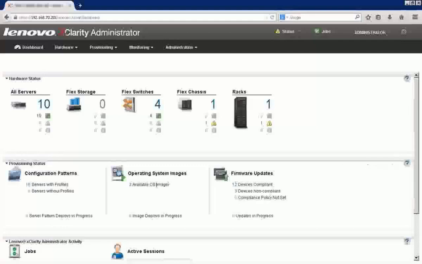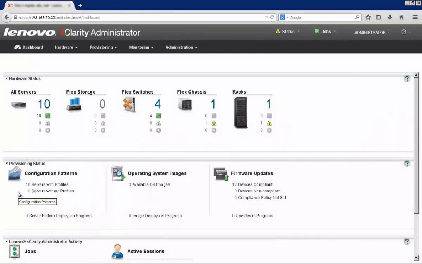From our dashboard, we can see a summary of our configuration pattern status. And we can see here that I've got 10 servers. Each of my servers actually has a configuration profile associated with it, and I don't have anything currently in progress. But let's go create a new pattern and actually do some deployments.